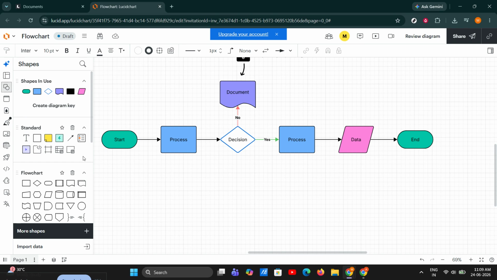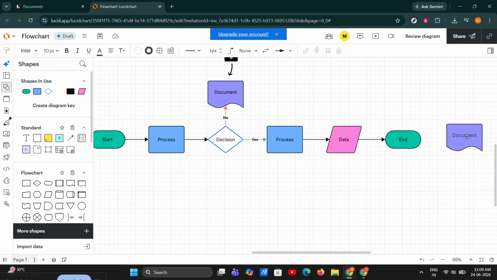Next, let's add shapes. On the left side of the screen, you'll find the Shapes panel. This panel gives you access to different types of diagram elements, depending on the kind of document you're building. To add one, click and drag a shape onto the canvas, then drop it exactly where you want it. You can repeat this process as many times as needed to build out your diagram.